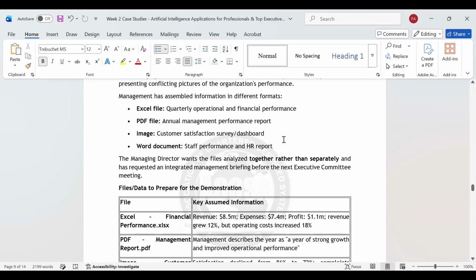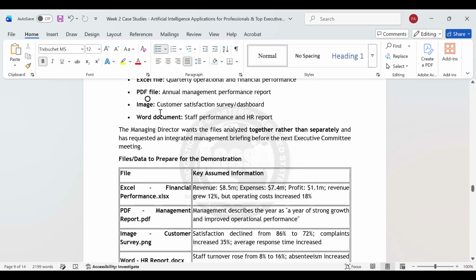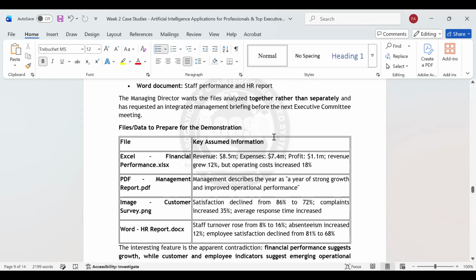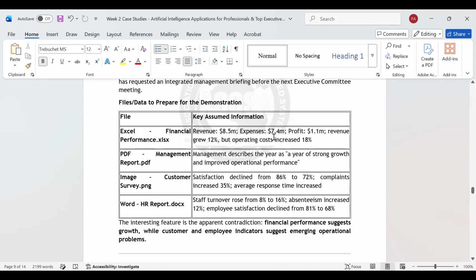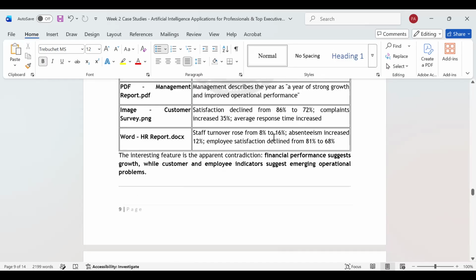Image: customer satisfaction survey dashboard. Then there's the one in what document? Staff performance and human resources report. Say the managing director wants the files analyzed together, all four at the same time, rather than separately, and has requested an integrated management briefing before the next executive committee meeting. See the files' data to prepare for the demonstration because of our time.